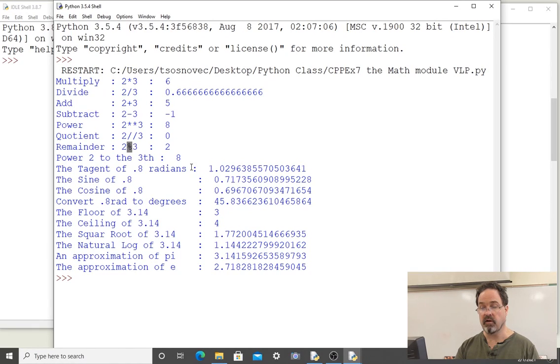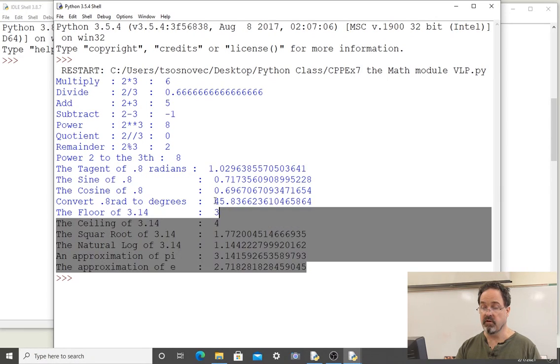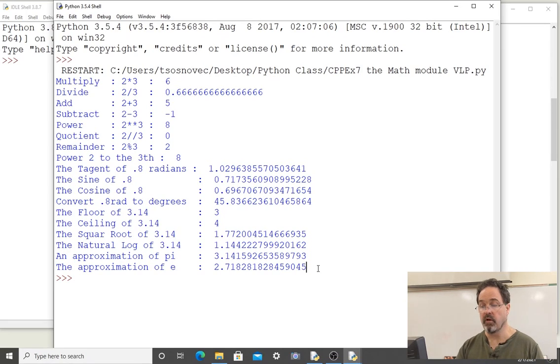And then we have kind of a table of the output of using those various functions from the math module. Notice that we have a nice approximation of pi and a nice approximation of e here as defined constants in the module. And the trig values, we must recall, are in radians. So the cosine of 0.8 radians has this value, approximately 0.697. And when we converted 0.8 radians to degrees, we had a much more familiar degree measure, about 45 degrees.